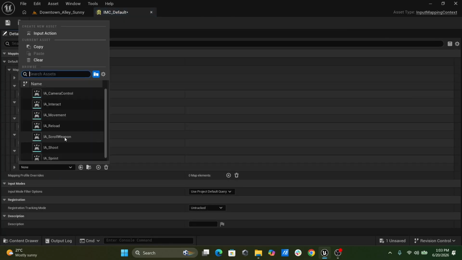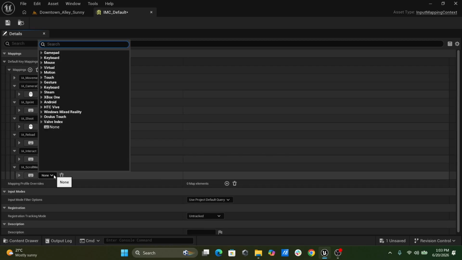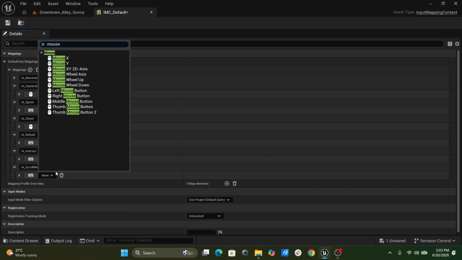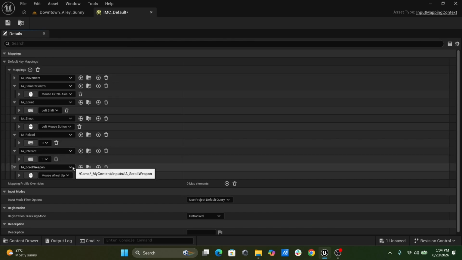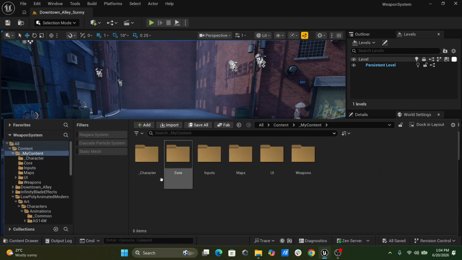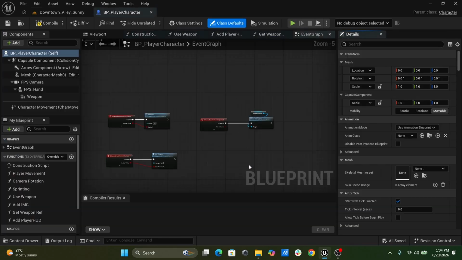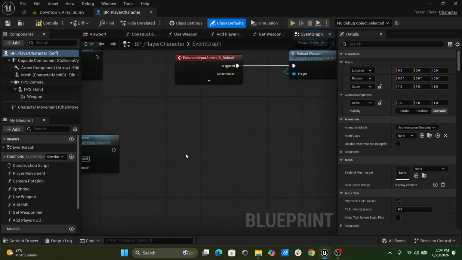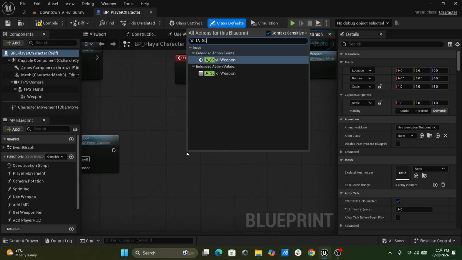So I'm going to add it over here and I'm going to use mouse wheel up. I'm just going to use wheel up because I don't want to use the wheel down to change back to previous weapon. I'm not going to do that in this video. You can figure that out yourself. And now let's add this into our player character. So over here, I'm going to add IA scroll weapon.